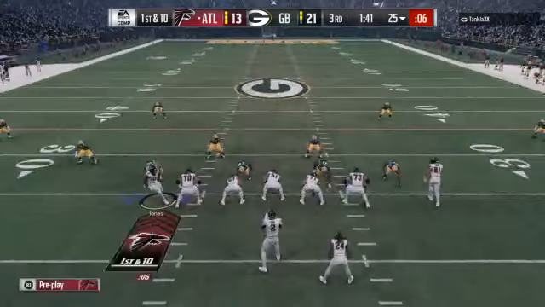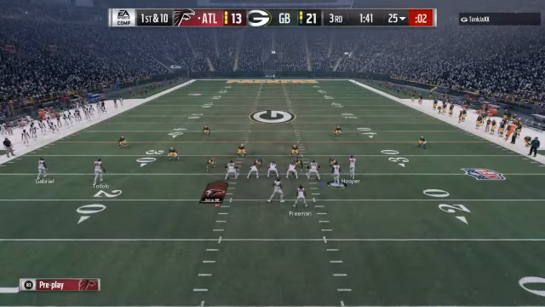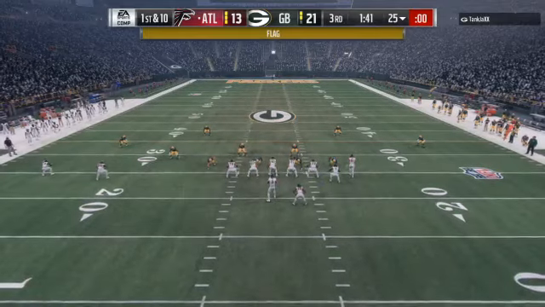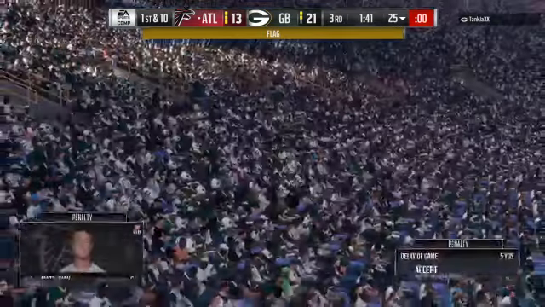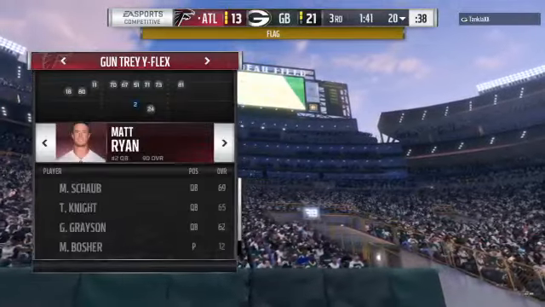The slot man in motion right. The play clock's running down. Now problems right out of the gate. We're going to get a delay. So that'll back him up 5.